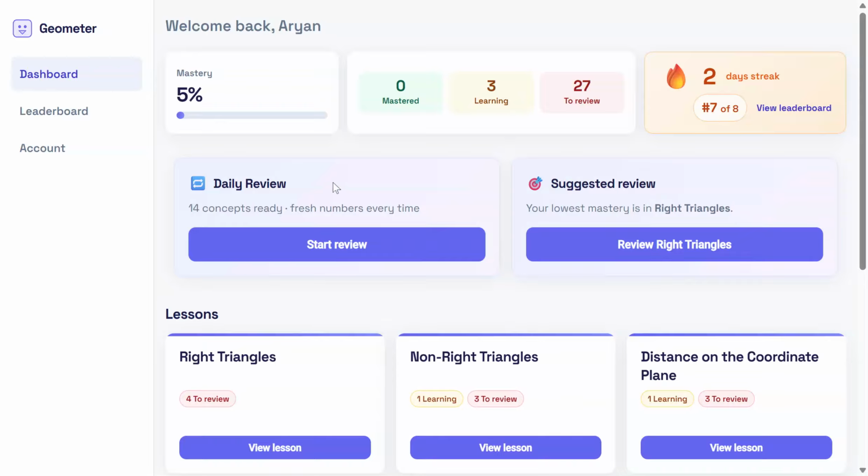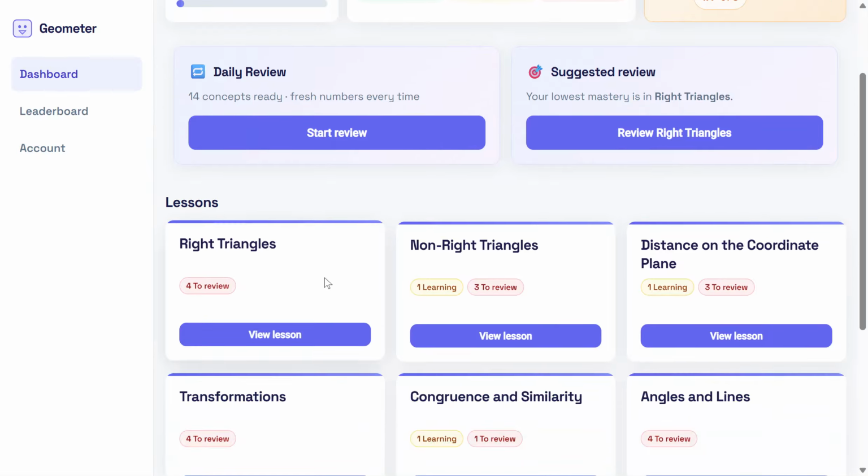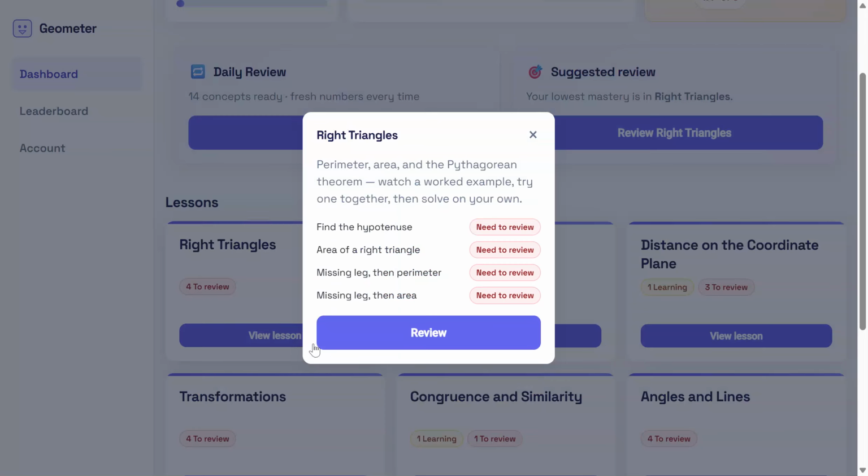This is Geometer, and I've implemented some new features for phase 2. First off, I upgraded my dashboard by adding a couple more things at the very top to easily access. For example, we have this mastery tab, which I recently implemented because I wanted to implement mastery-based learning. Mastery-based learning is very useful for users to see where they are and how good they are in different topics. So for example, let's say we want to look at right triangles.